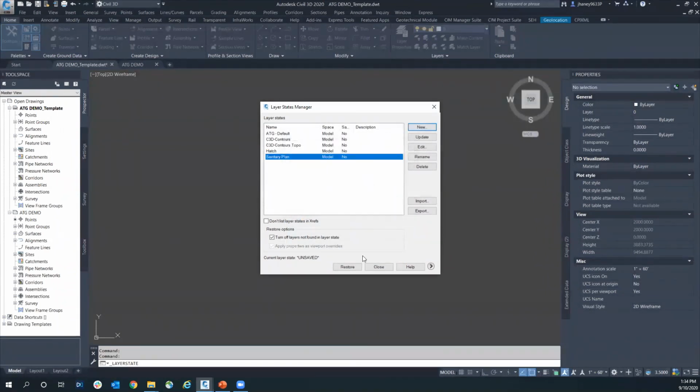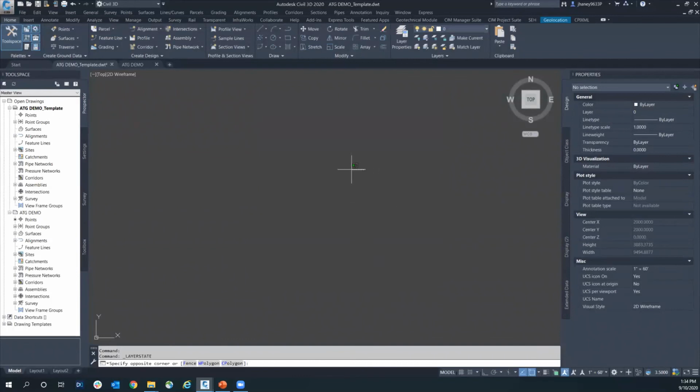So if you have layer states that you put in and you're drawing your project that you're working on, and you'll be like, hey, I think this would be beneficial for the whole group.